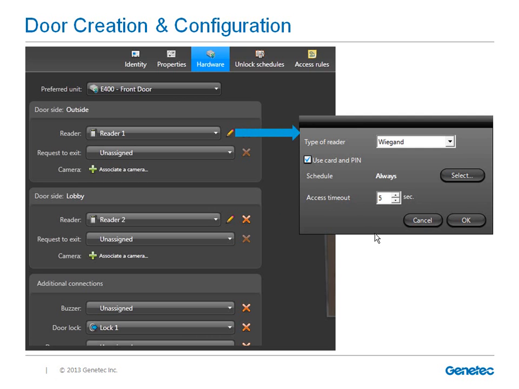From here, we can change the type of reader, and we can also select if we're using card and pin. If we do have this checked, it will require both credentials to be presented before unlocking the door while the schedule selected is valid. Outside of the schedule, it will only accept the card credential.